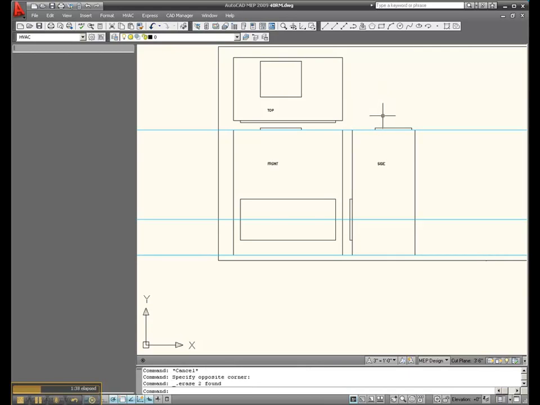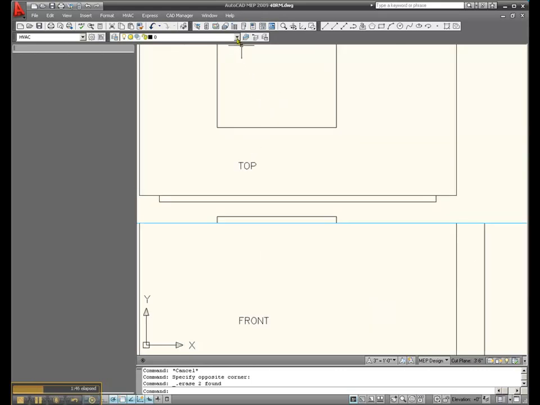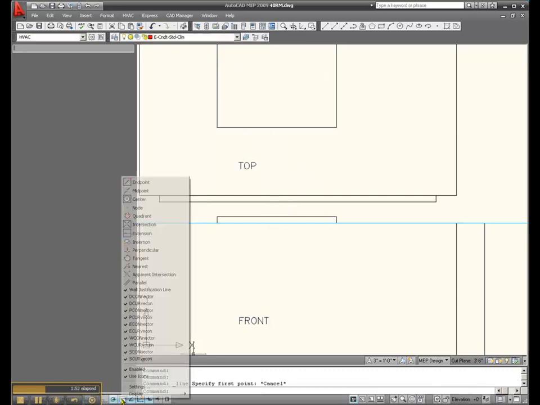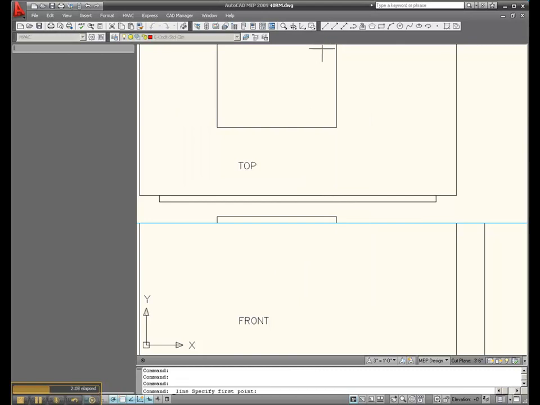Okay. The reason I drew that was because in this plane here, I'm going to change the layer so that we can see our construction lines, and I want to change our snap settings. So I want endpoint, midpoint. I don't think we have any centers. Keep node on and keep perpendicular. Okay, good. So let's go and draw some lines.